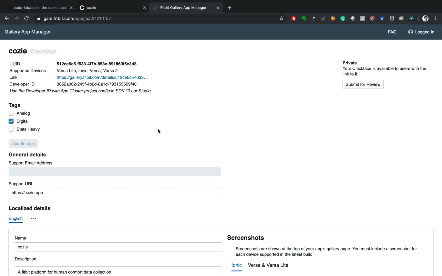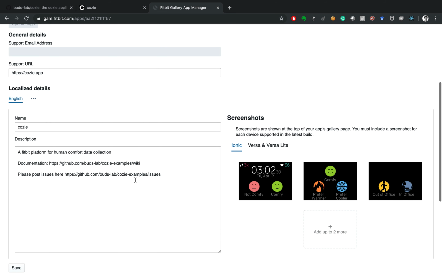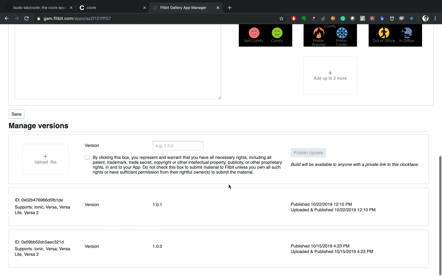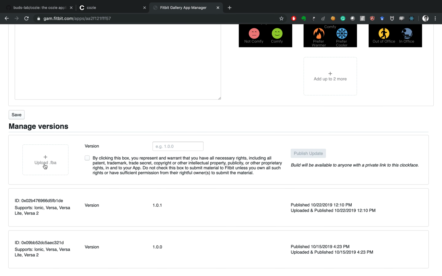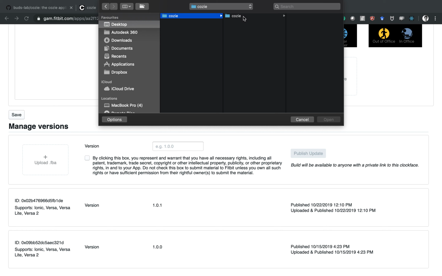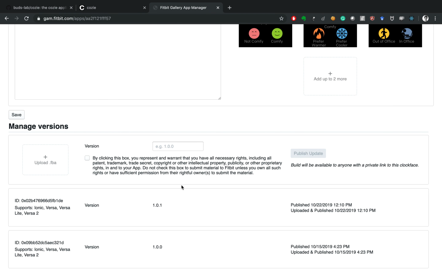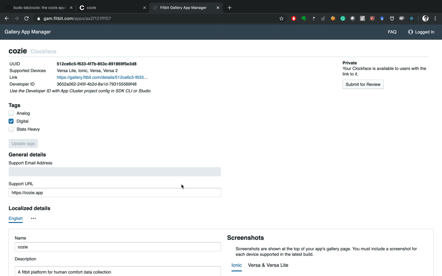Now down here you can put in information, for example, the website's URL, a description of the application. You can upload some screenshots, and then you just simply click here, upload an FBA. You pick the file and you click open. And I'm not going to do it right now because I don't want to publish a new update to Cozie, but that's more or less in a nutshell how we update the Cozie app.